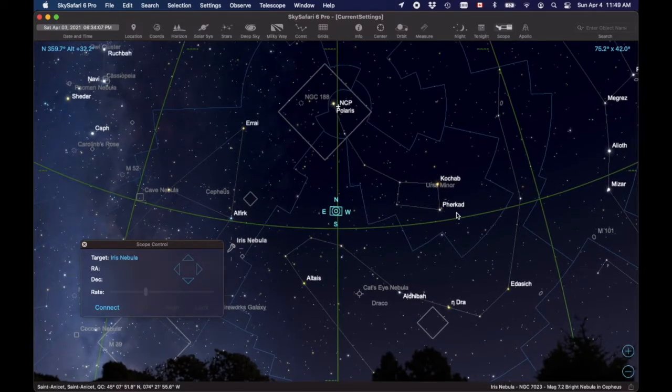So I like to use this. One reason is because it's got all the object database. It can work offline. I can get all my objects, search for what I want to look at, and then command the telescope to go to it. And it's a very nice interface. So that's why I use it.